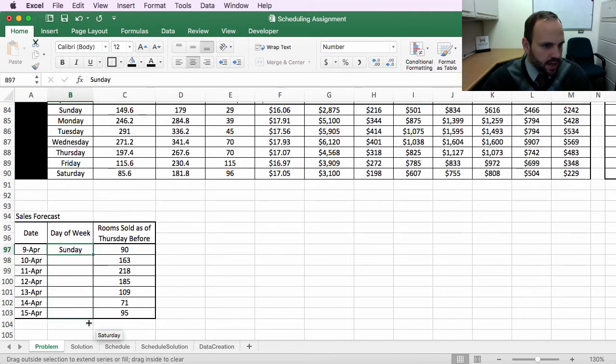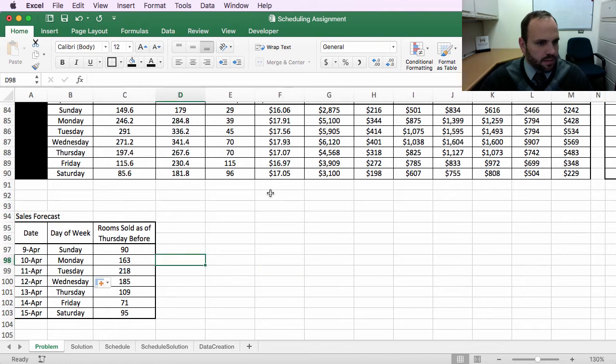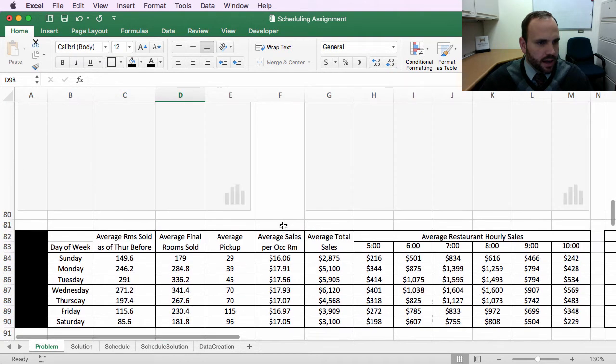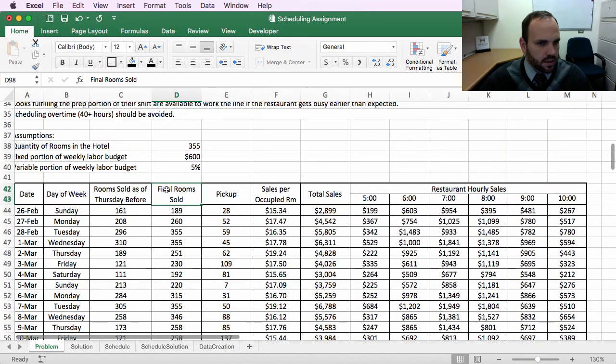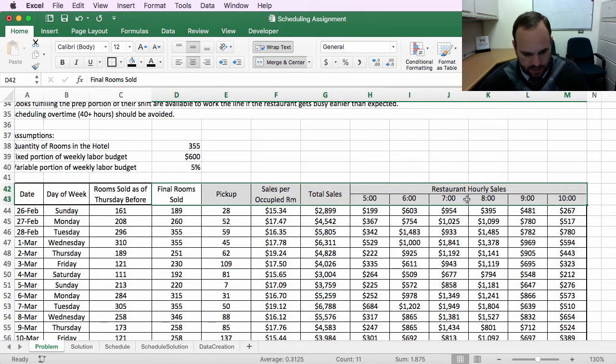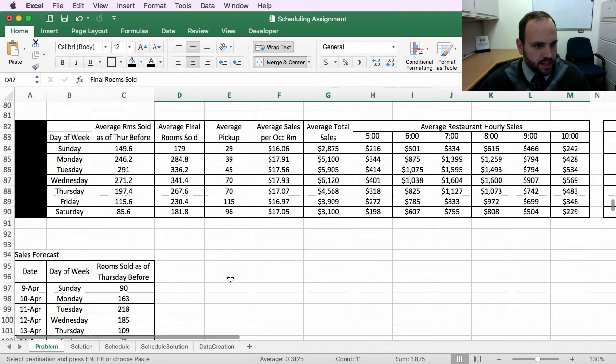Once again, we can just copy that down. Okay, and we can put our black line around it again. Okay, now let's go ahead and copy the rest from up above here of our statistics. So we already have the date, the day of the week, and the rooms sold as of the Thursday before. So let's just go ahead and copy all these section headers so that we include the same information.